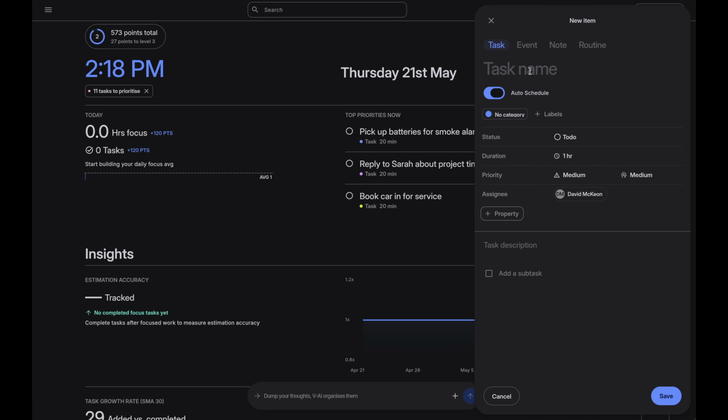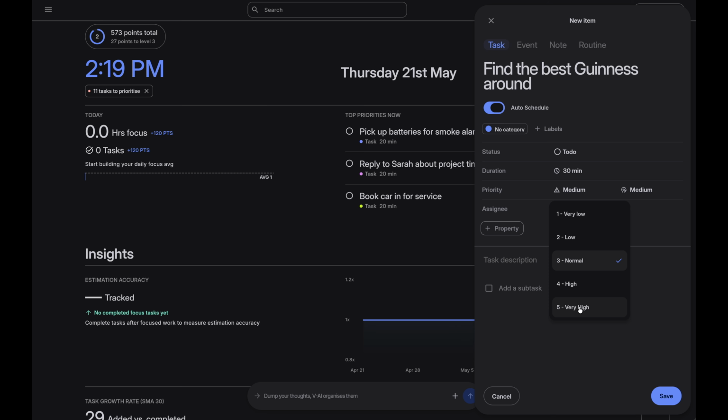We can assign durations, how long it's going to take. We can say how important things are, this one being probably the most important thing on my list right now, and how much effort it actually is. I'm going to say this one's pretty easy.